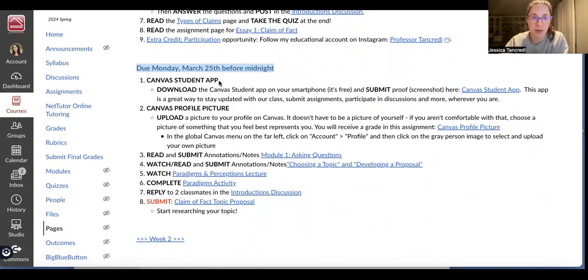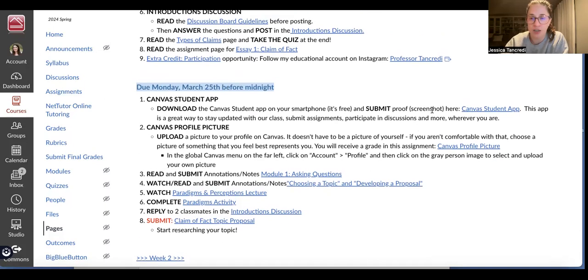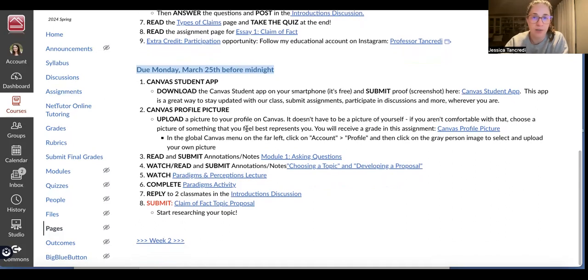You're going to need to download the Canvas student app and submit a screenshot to show me that you have downloaded it. If you don't have a smartphone or can't download the app for some reason, please just reach out to me and we can figure that out.